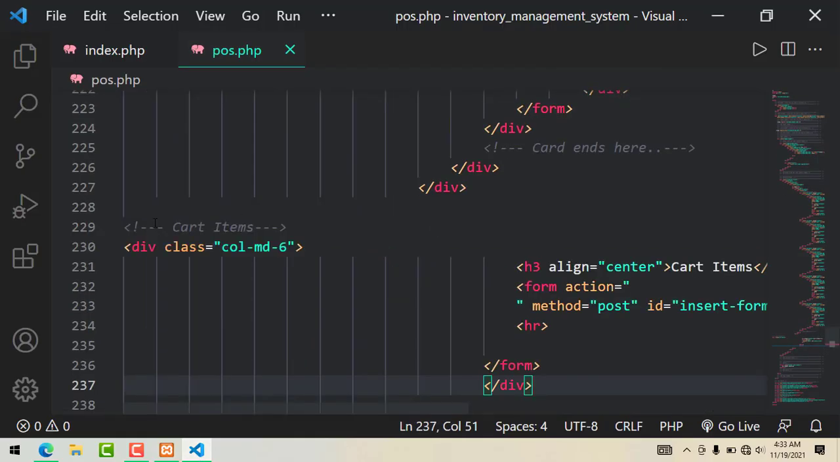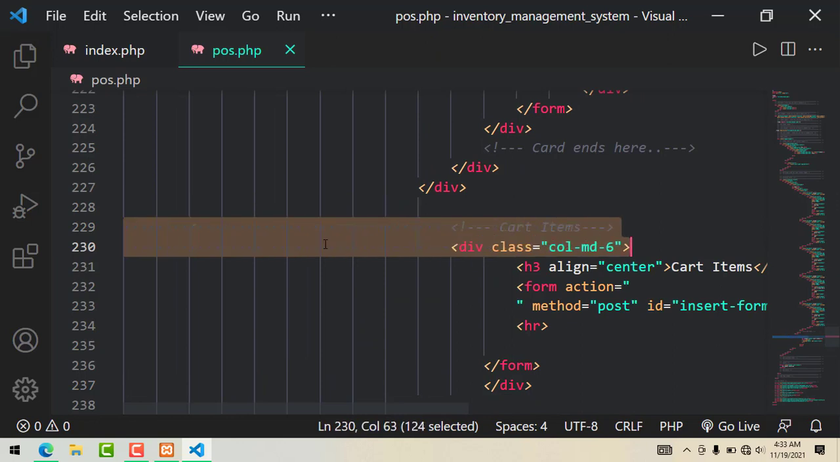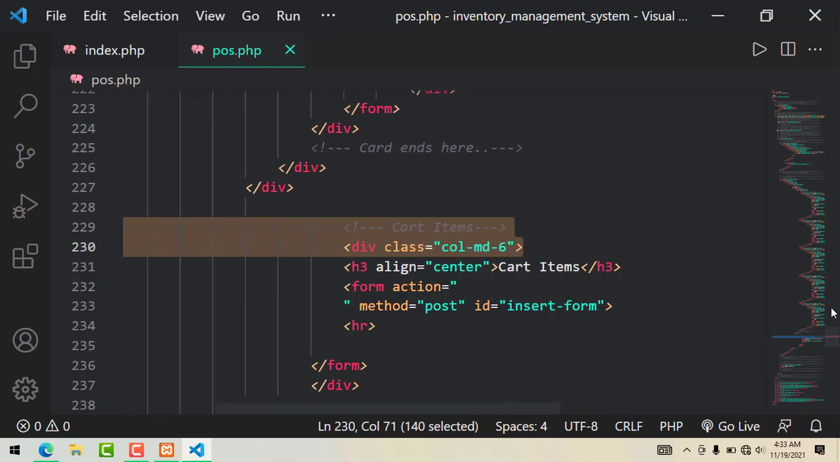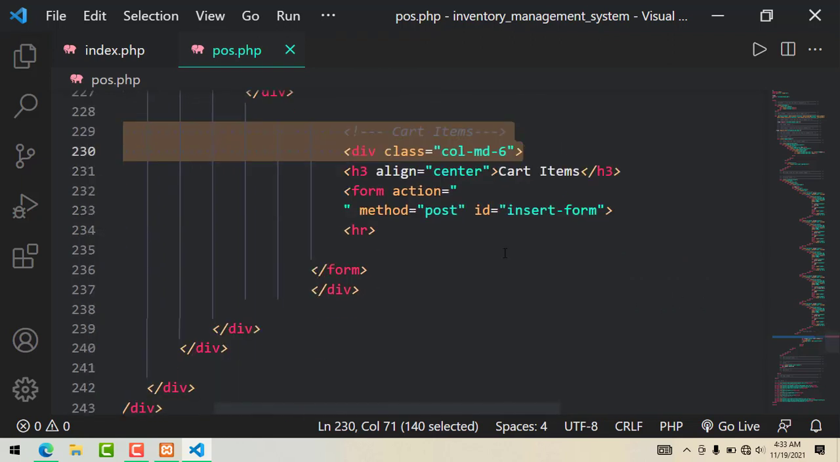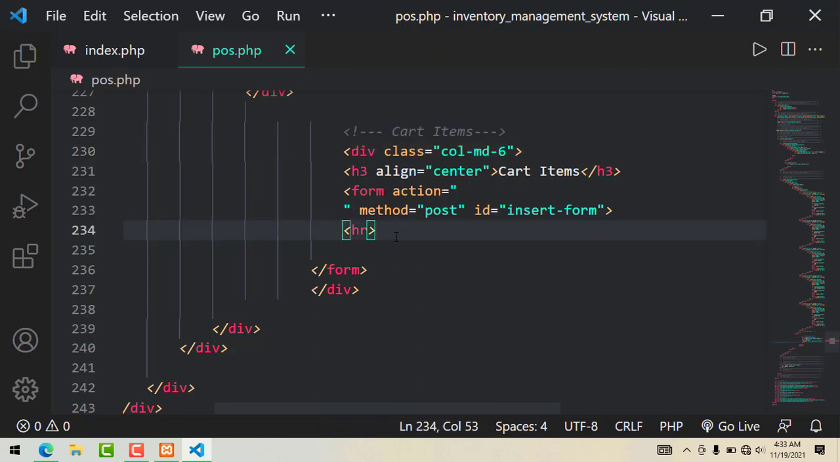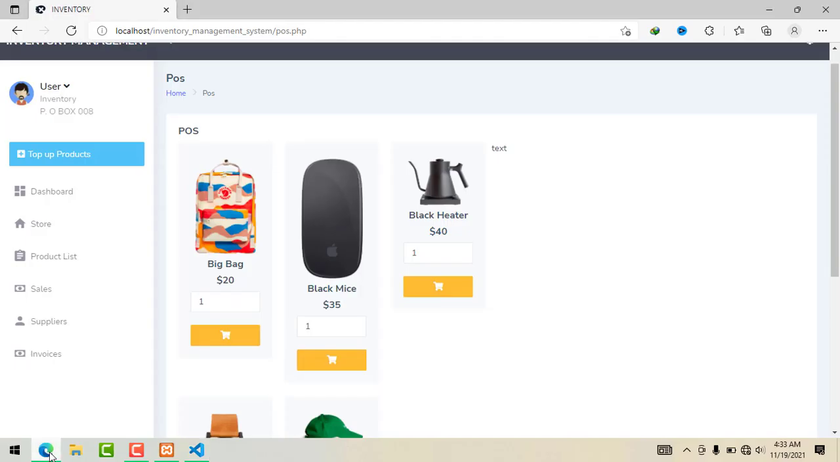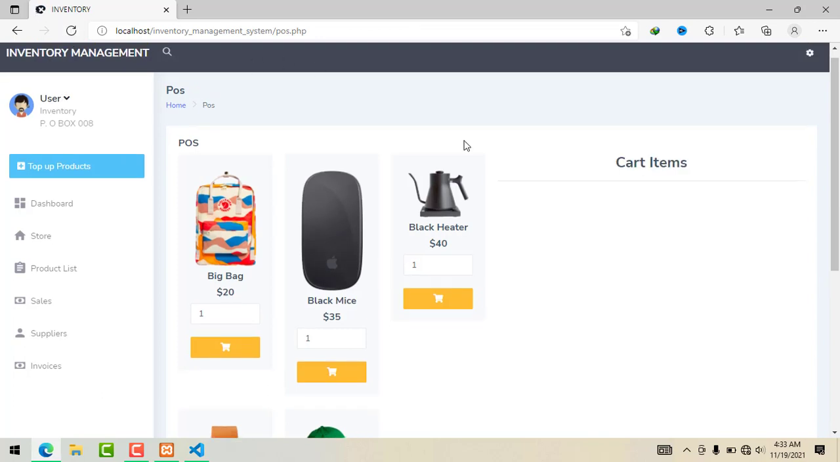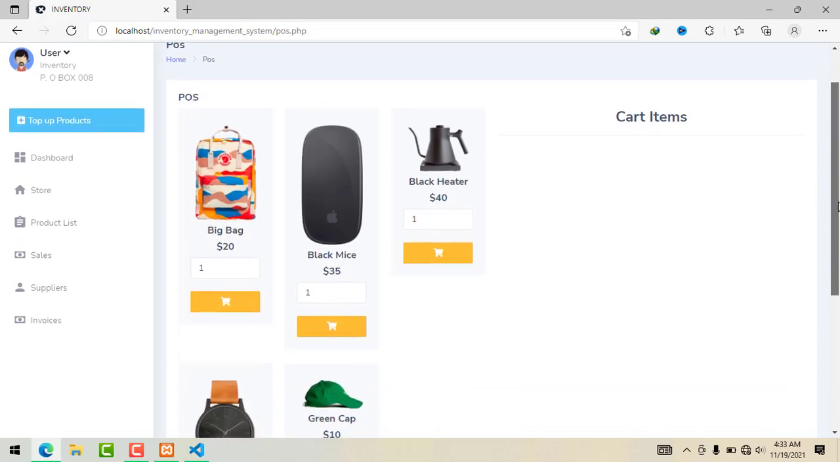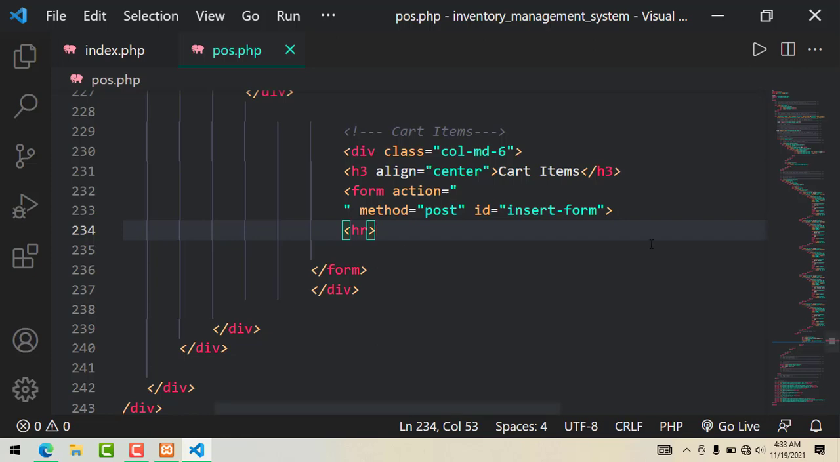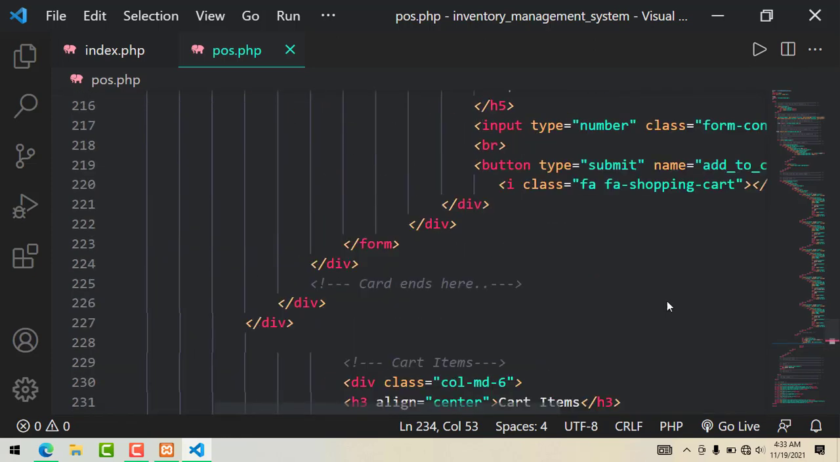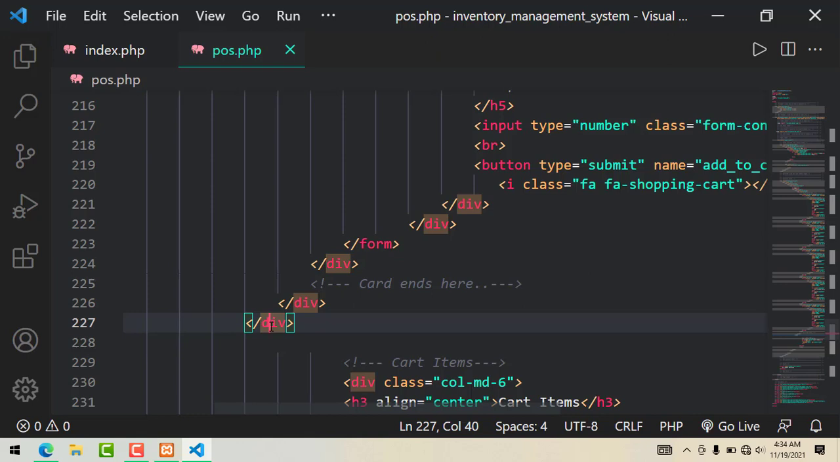Now here we are going to have the cart items. These will be within a div with 6 columns. We also have the title, cart items, within an h3 element, and within that we have the form. This one will help us insert this into the database. Below that we have the hr that will give us a line below the text. If I refresh that, that's what we have, cart items. We are now going to have all the items that the customer has selected appearing in that area.